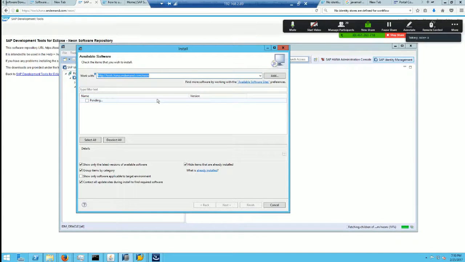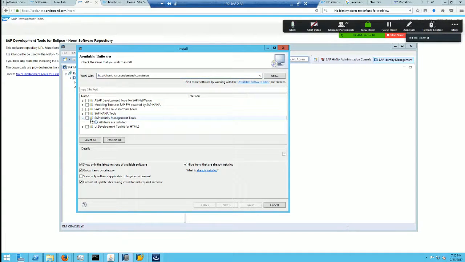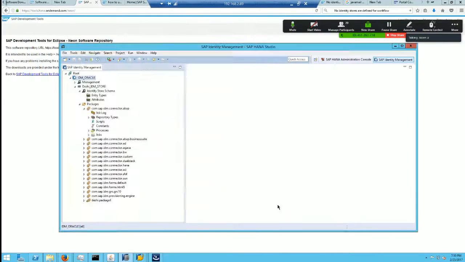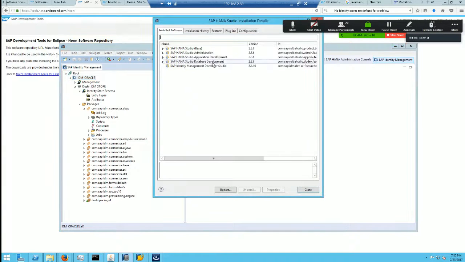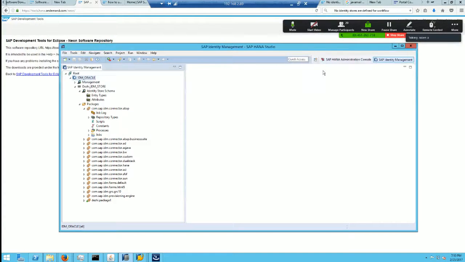Without HTTPS. Right, so in here I type without HTTPS, so that if you want to install, what you do is go here to the Identity Management tool, and you will find Identity Management Studio available to be installed. After it is installed, you will be able to find it in your installation details. You have it in here. So Identity Management Developer Studio.